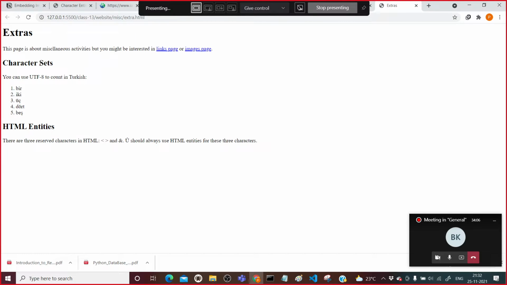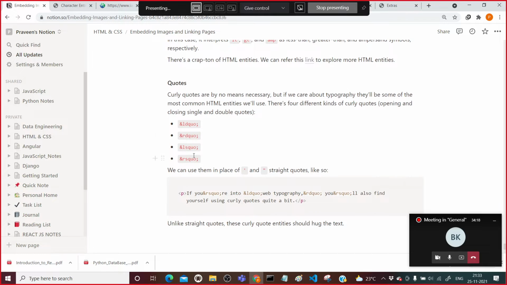There will be some of the most common HTML entities we will be using. Mostly the most important ones are quotes. Curly quotes can be made by making use of those entities. What are those? LDQUO, RDQUO, LSQUO, and RSQUO.